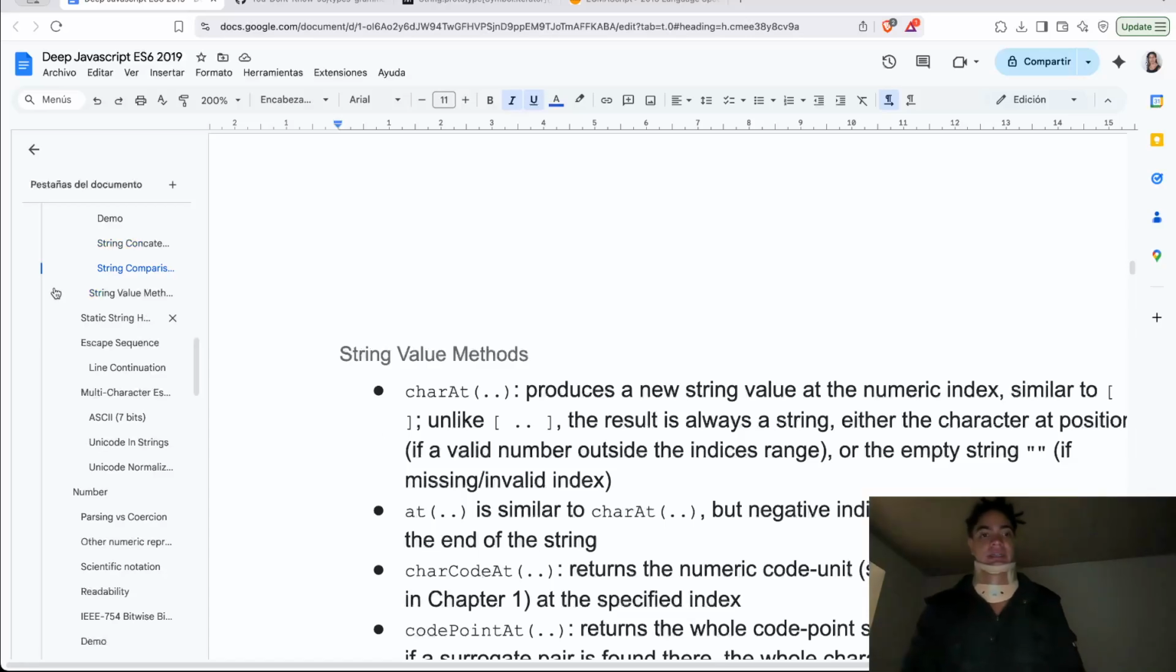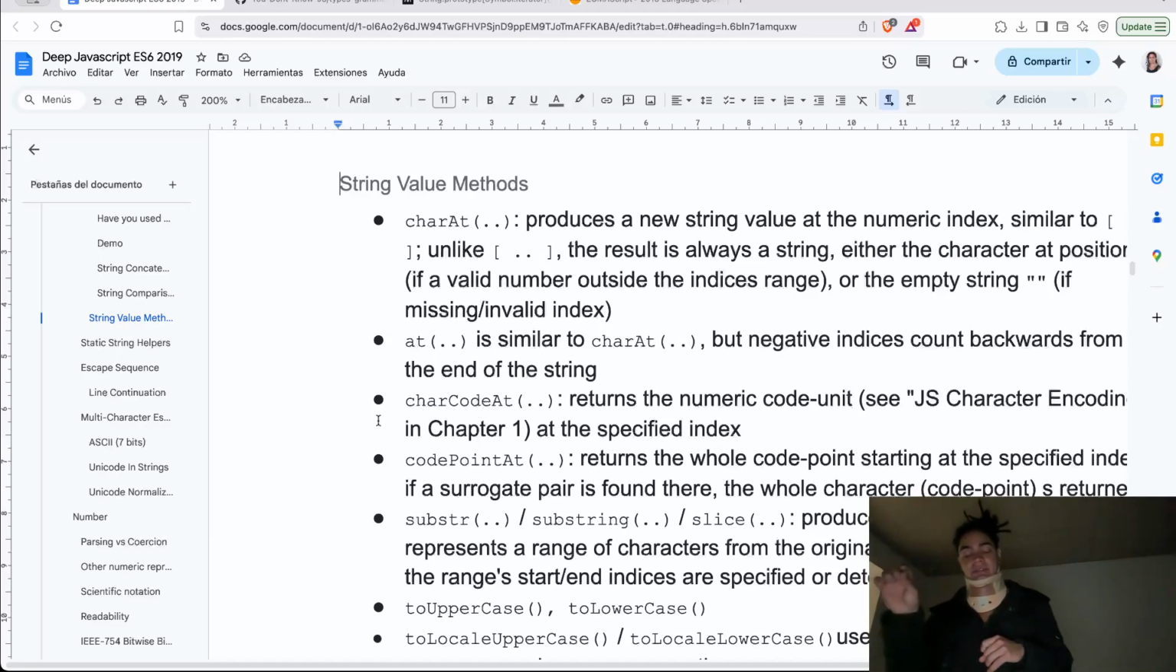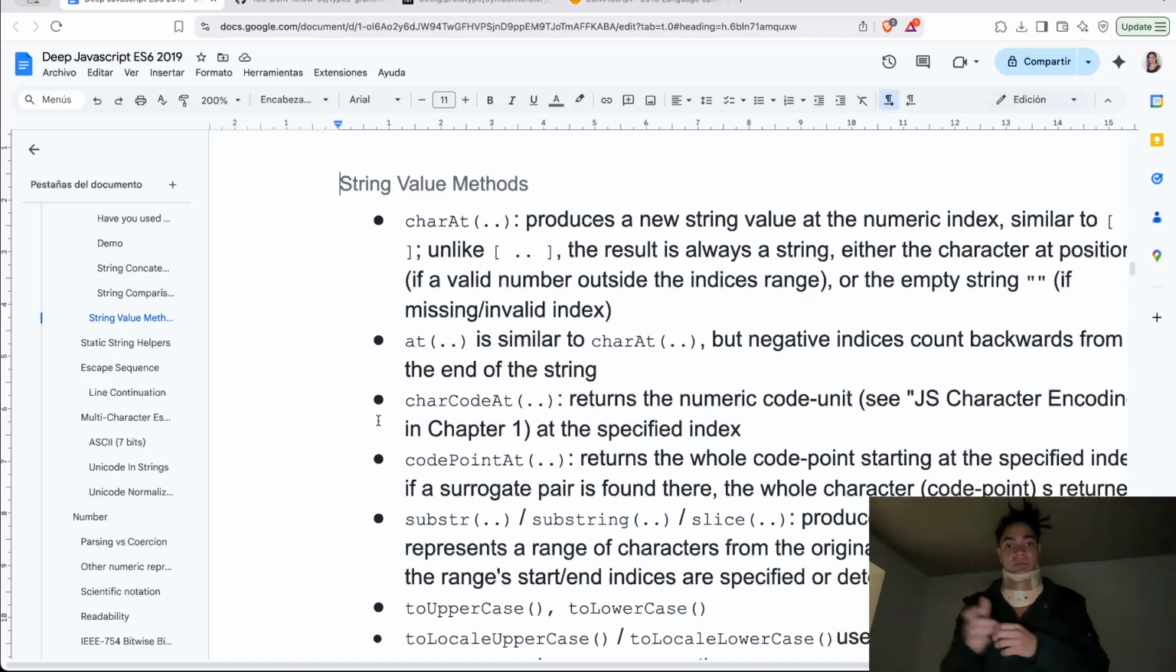And then the string value methods. So for example, at or charAt. The difference is that both of them return the character at the position that you pass, which is an index, a number. At can go through negative numbers. We also look at charCodeAt and codePointAt, to get the specific code point or numeric code unit at that specific position in the string.